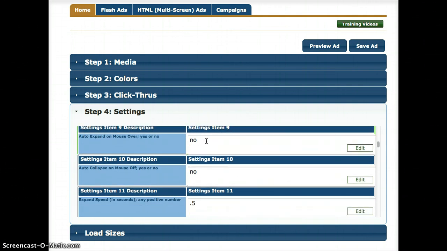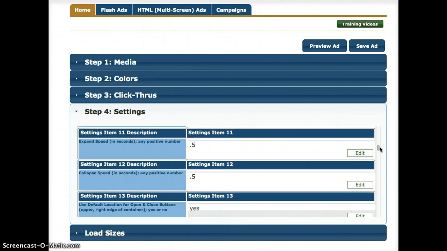You can have it auto expand on mouse over instead of clicking open, or auto collapse on mouse off instead of clicking close. You've got expand speed and collapse speed.